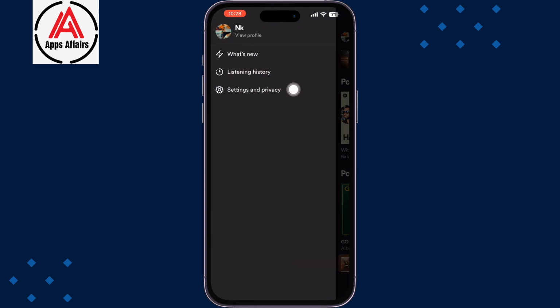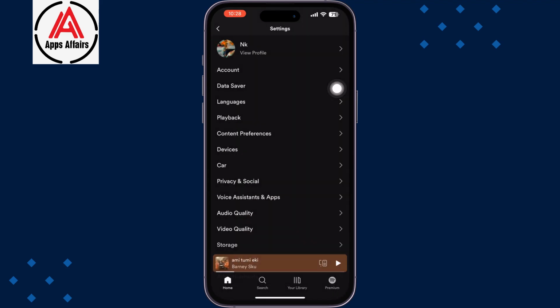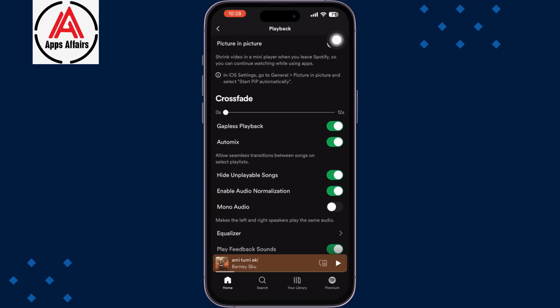Tap on settings and privacy. Tap on playback. Enable picture in picture, so it will shrink video in a mini player when you leave Spotify. So you can continue watching while using other apps.